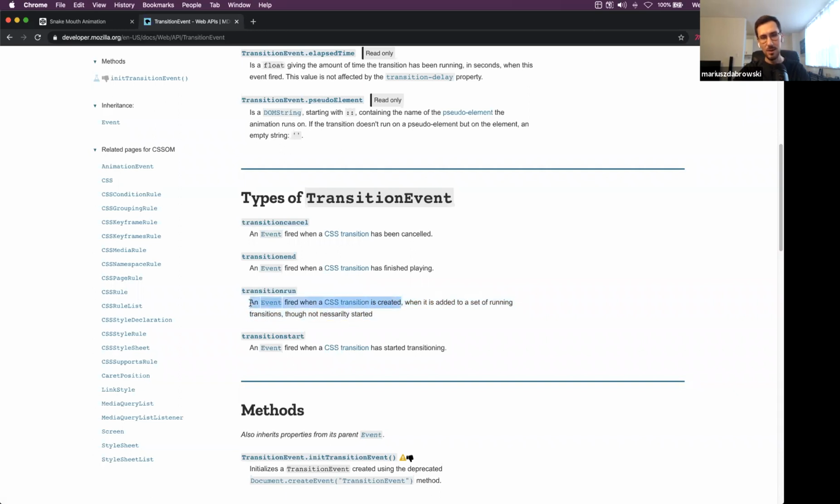Okay, so whenever a transition is created, transition run will fire. I'm not 100% sure what created means. Maybe it fires if it starts running, or is it when you create it in your CSS? It would make sense that way. So I would say go and read up more on this.